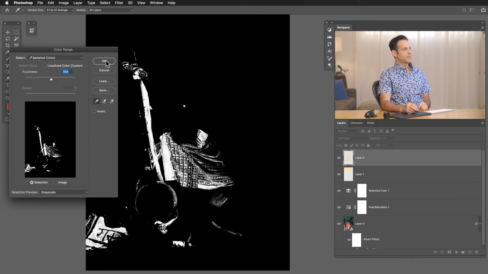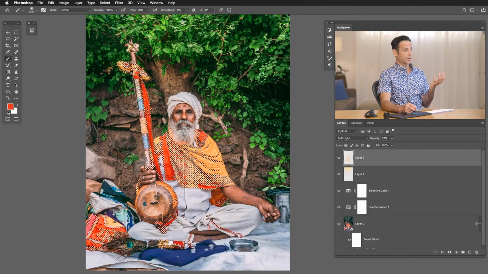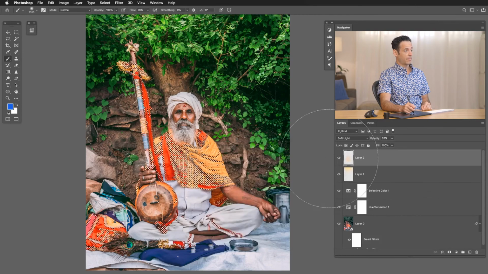Okay. Now this is very powerful. Let's just hit OK. The light areas become selected, by the way. Hit OK. So this is super powerful because I just used that tool to select the reds. So now I can do a lot with this result. For instance, I could fill this layer with blue.